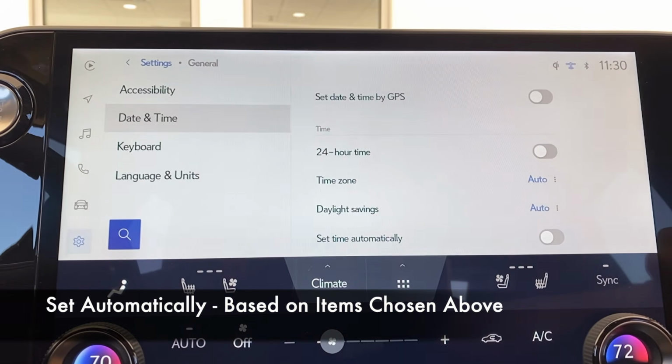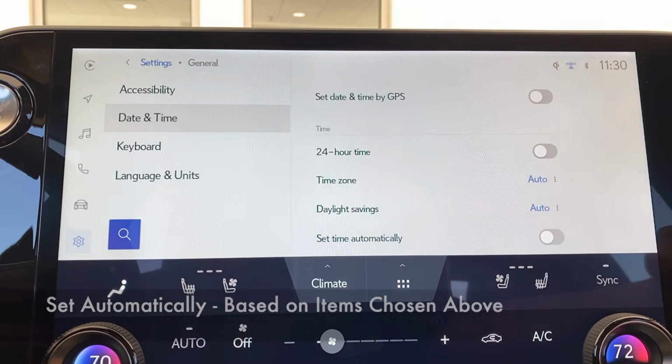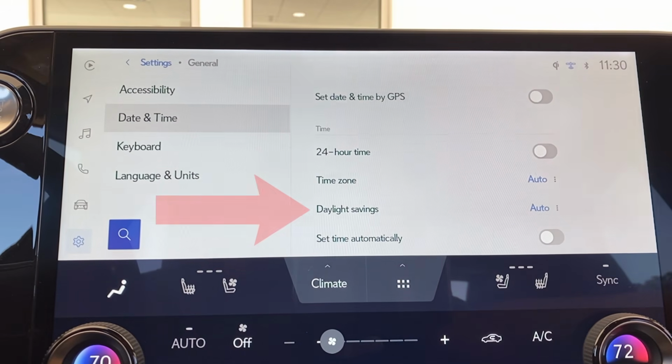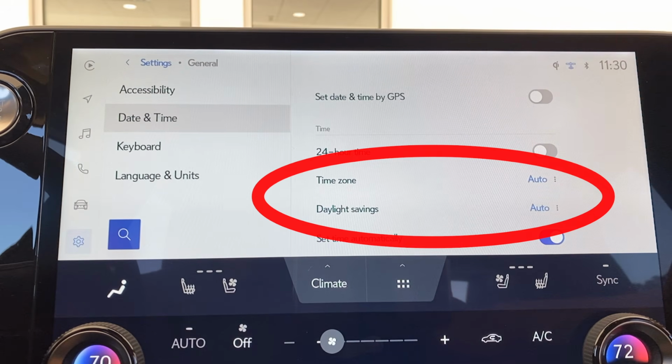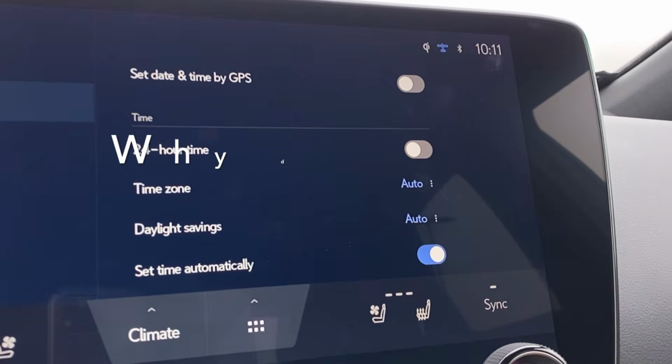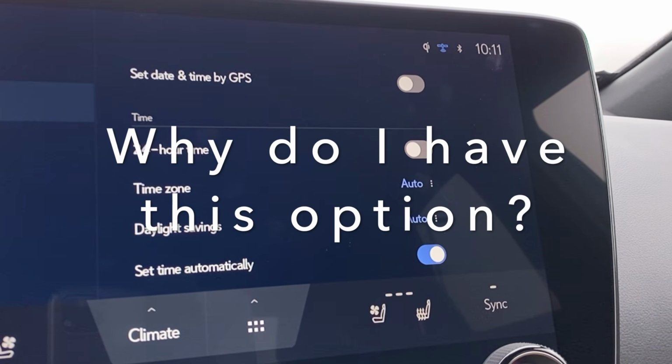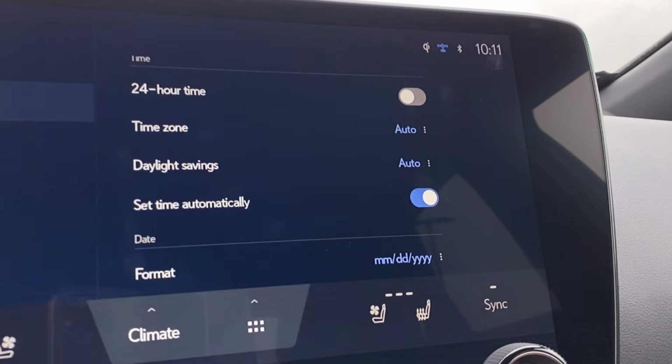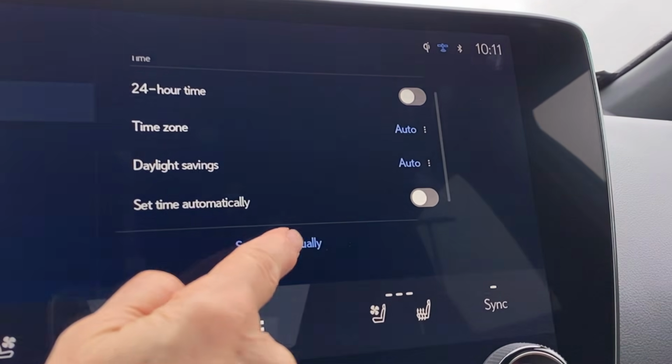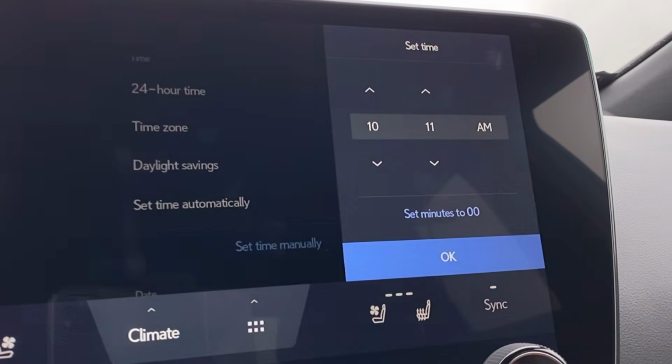If you're not using the set date and time by GPS, once you've made your selections for time zone and daylight saving time, even if your selection is set to auto, you can also then turn on set time automatically, and the clock will adjust based on the selections that you've chosen. You may be asking yourself, why do I have to set the time automatically if I have already chosen auto for the time zone and daylight saving time? That's because you have the option of automatically adjusting based on your selections or manually adjusting your clock.